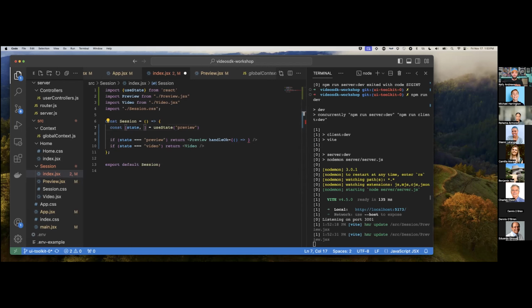What did I call that? Naming things is hard. Update state. And that method here will now update this to whatever we want it to be. Okay, so we're going to do this to update the state to video.